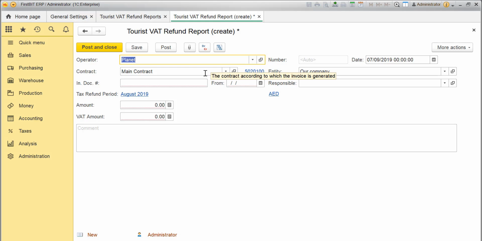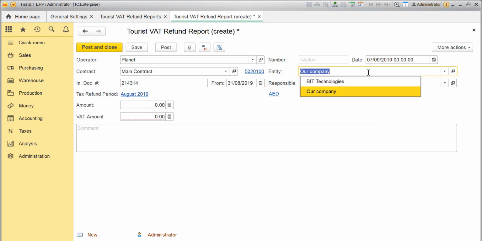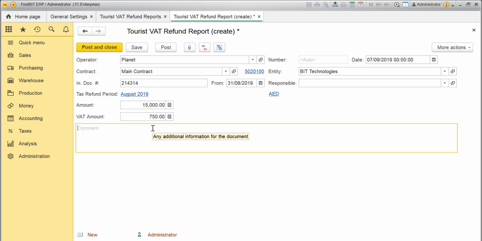Once you select the company, add the contract, the document number, the period for which you would need to refund the amount, and choose the entity. In the amount and VAT amount field, add the figures for which the refunds need to be made. Once all the details are filled, post the document.